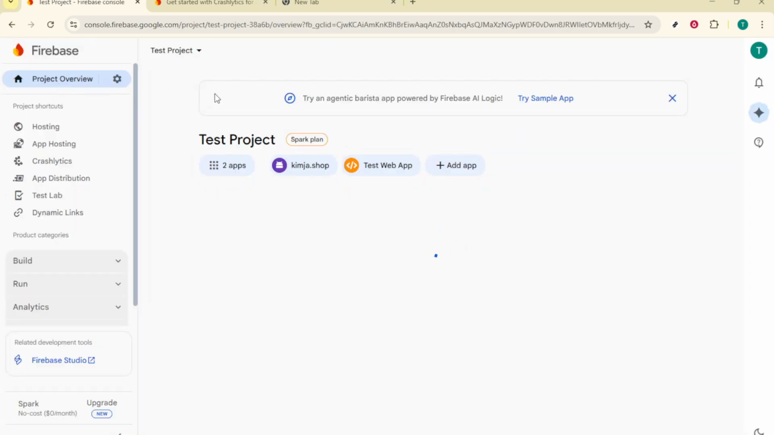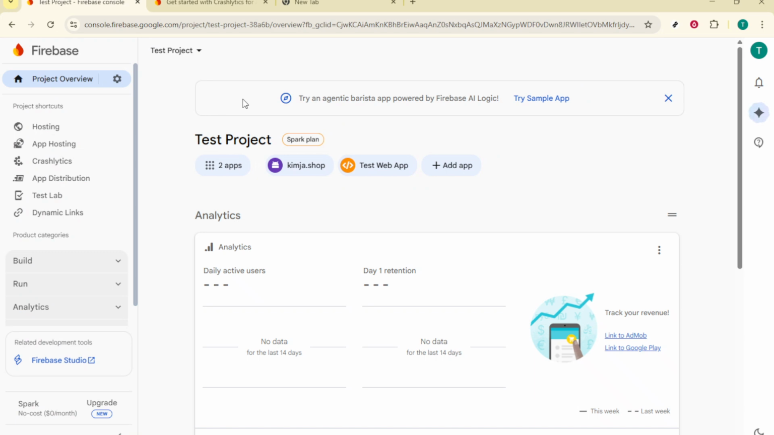You can leave most defaults as they are. Enabling analytics is optional and can be decided based on your needs. Click through the prompts and wait a moment while Firebase provisions everything in the background. When the dashboard loads, your project is ready.